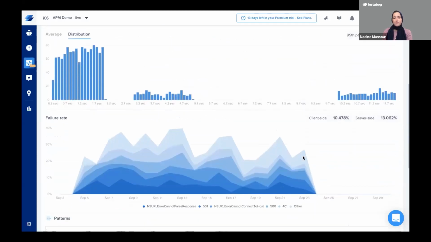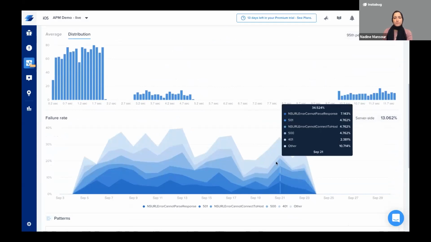If you scroll down, you would see the failure rate over time, and you can see them broken down by client side or server side. When you hover on any data point, you can see the exact errors and their percentages.